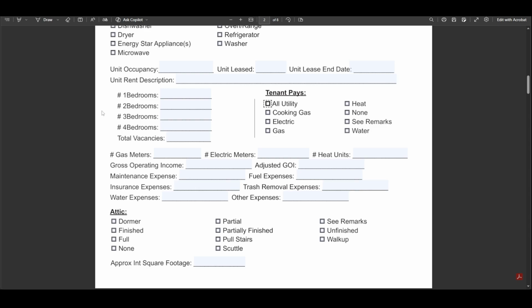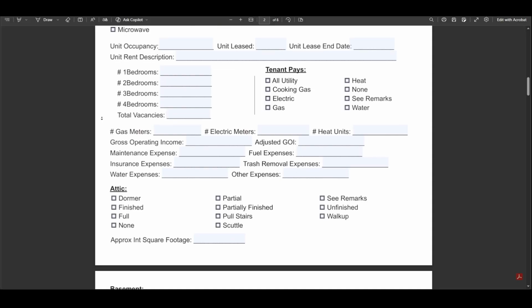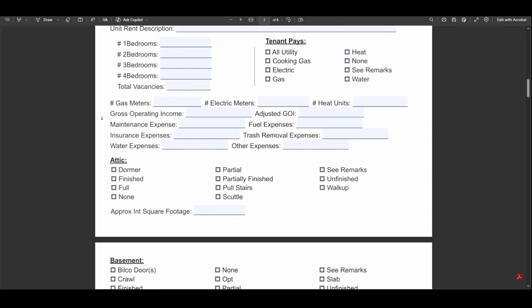Okay, this document also is not just for a seller's document. This could also be a renting document, as we can analyze here.